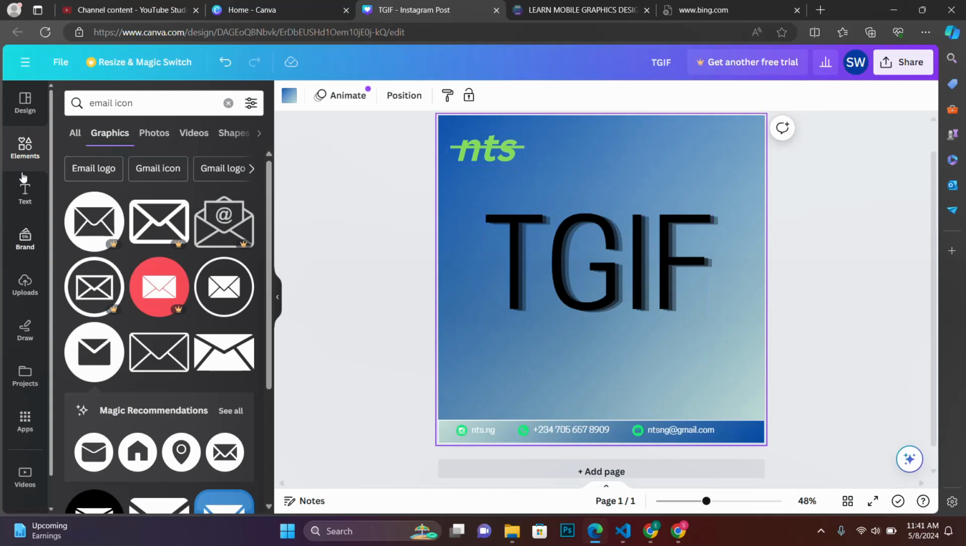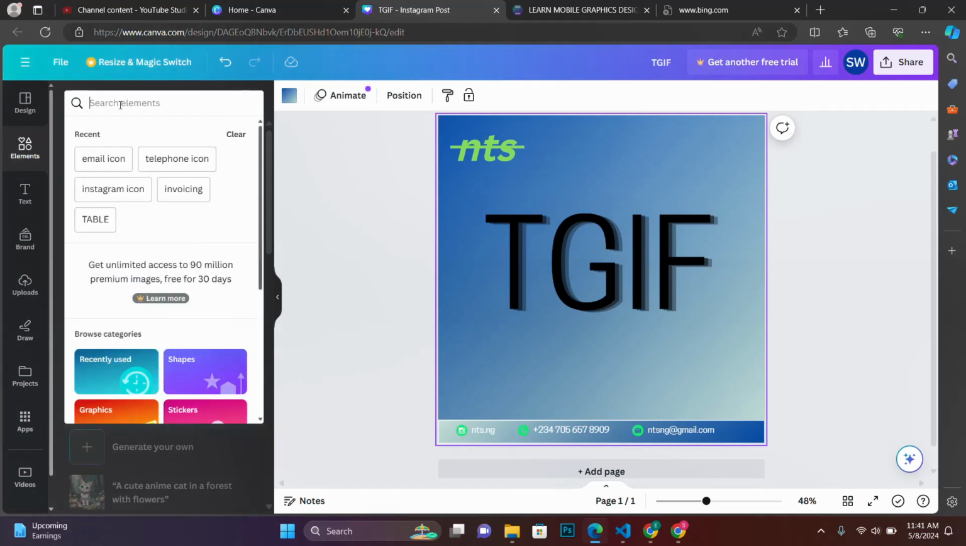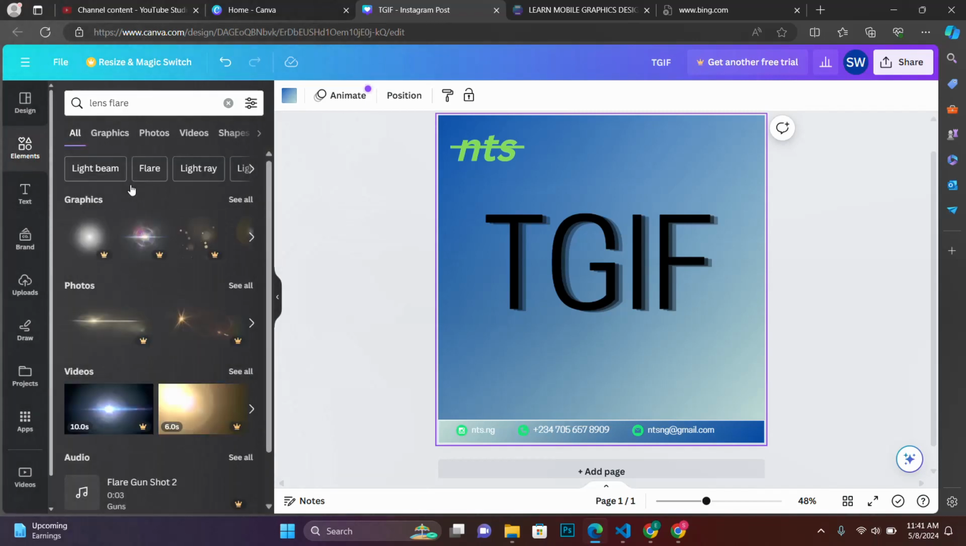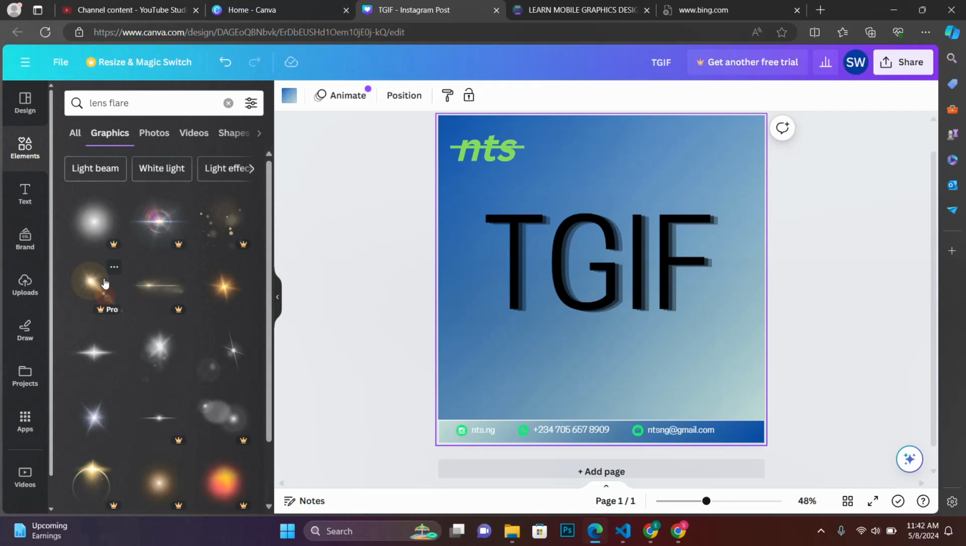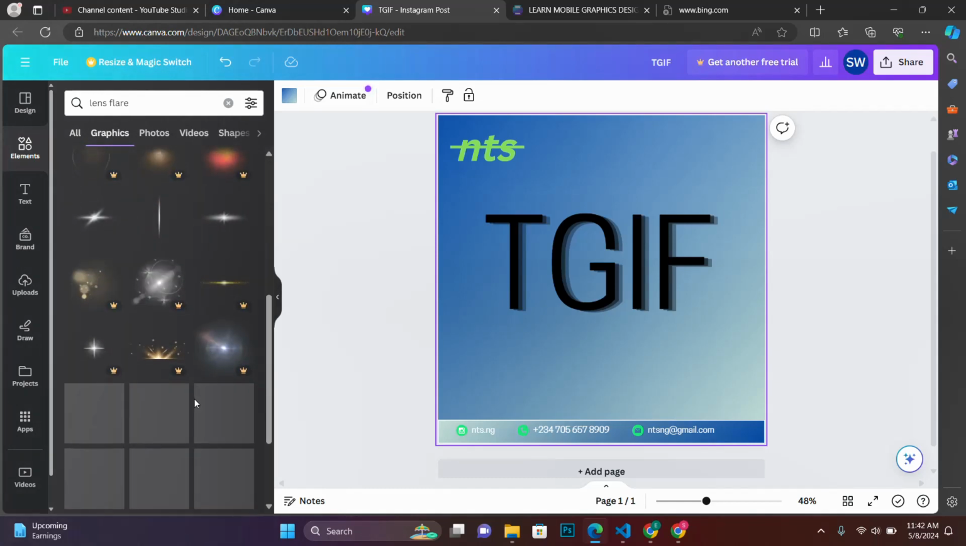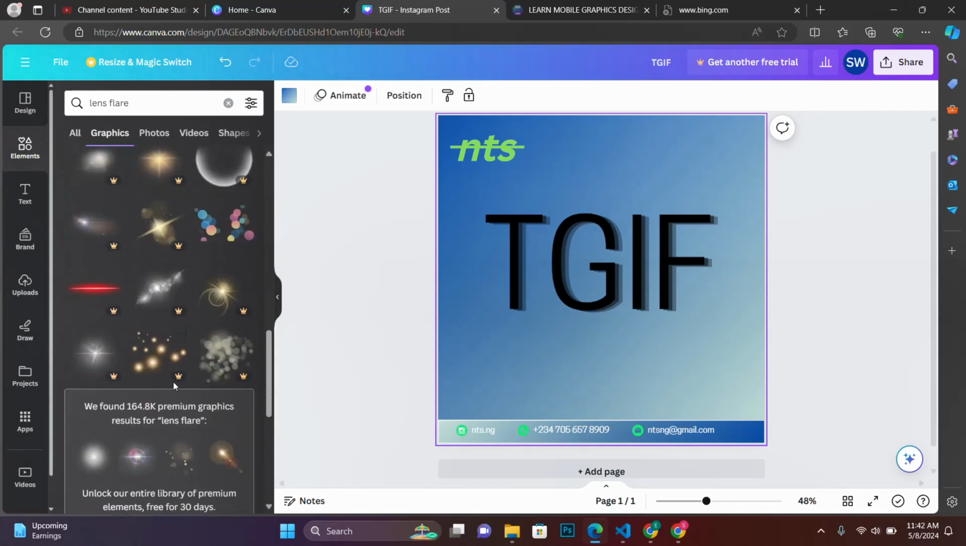But let's add something to this. Let's go to our element, and then we want us to look for lens flare. So lens flare, yeah, this. Okay, so for lens flare, I want us to just add a bit of light to our design. So this is the pro version, so I have to look for the one that is free. Let's see if I can get something that is free that we can use.